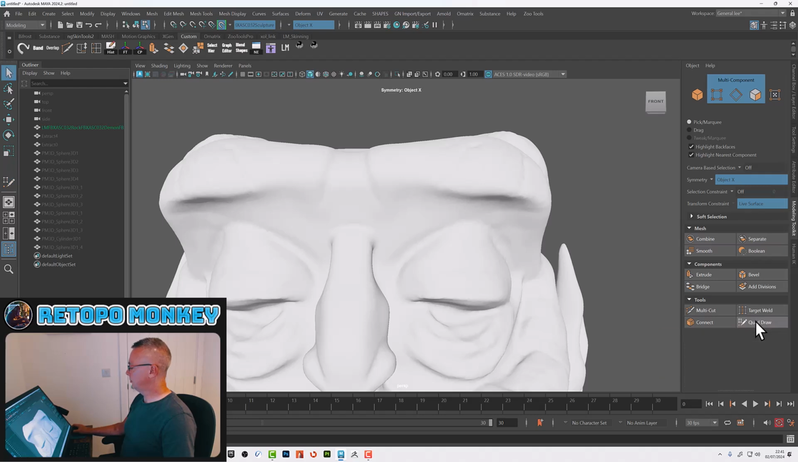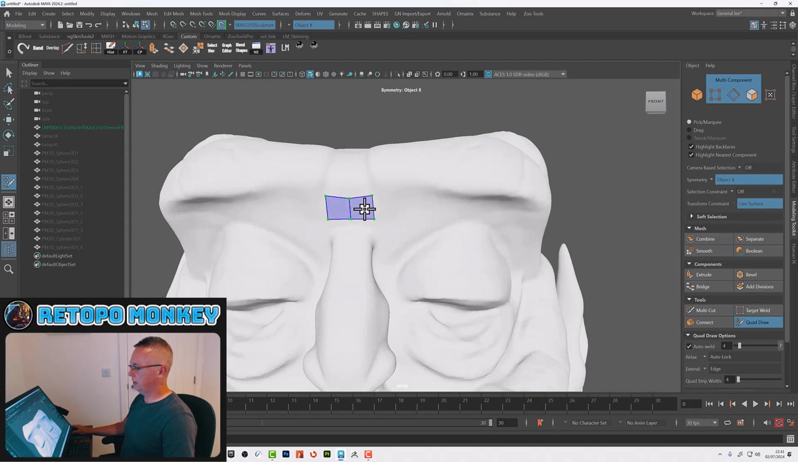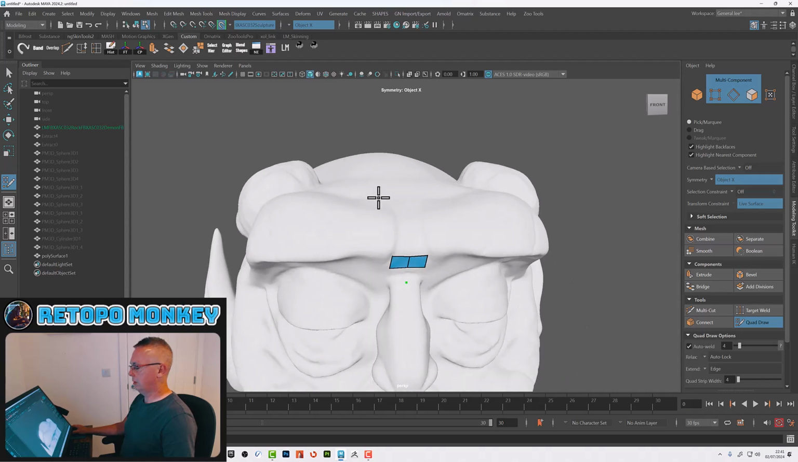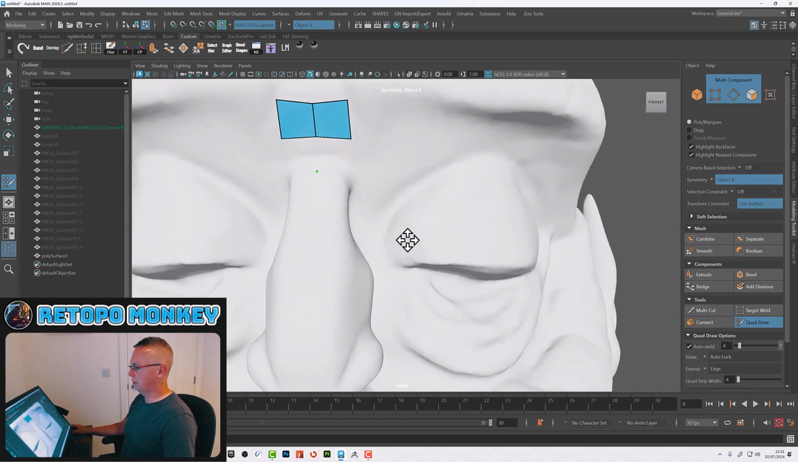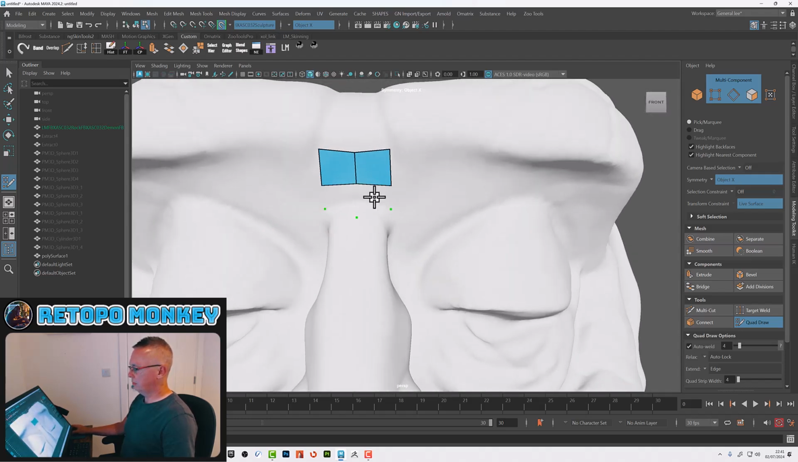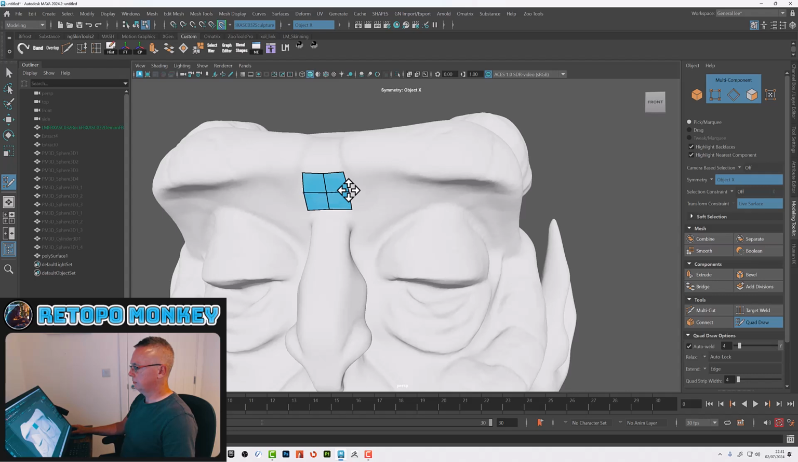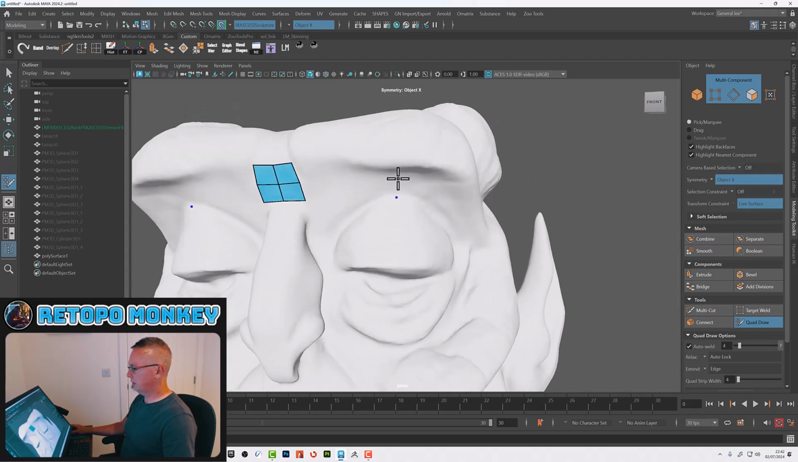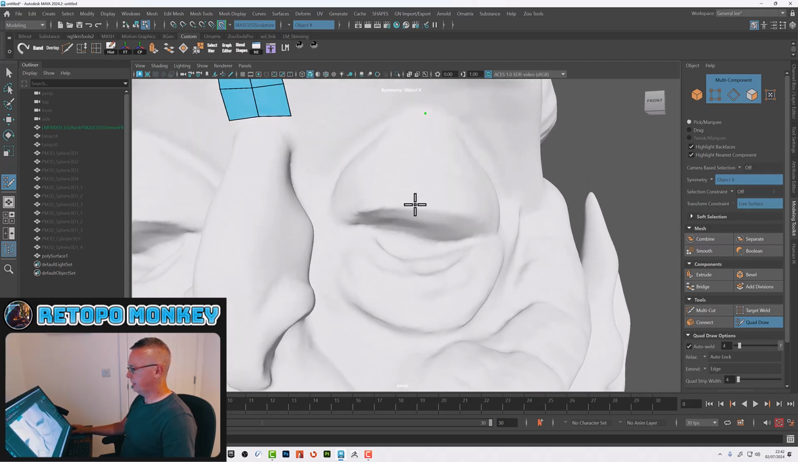So quad draw, start placing vertices, these dots. My computer had a freezing moment there for some reason. So I'm going to start at the top of the eyelid.